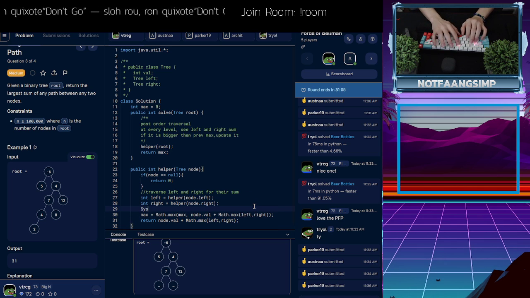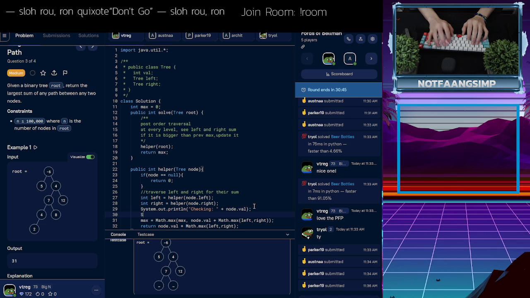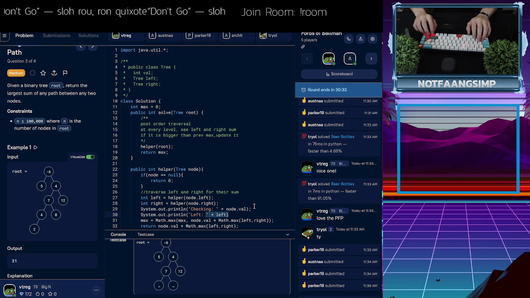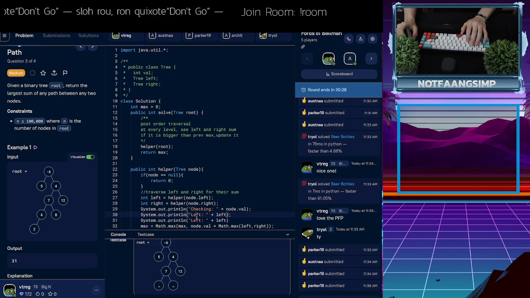Let's see, let's do println, checking node.val, left sum. Println, we're going to check the left sum, and then the right sum. Just gotta make sure that the sums are coming out right, because if they're not, then we have to reevaluate a lot more of this.